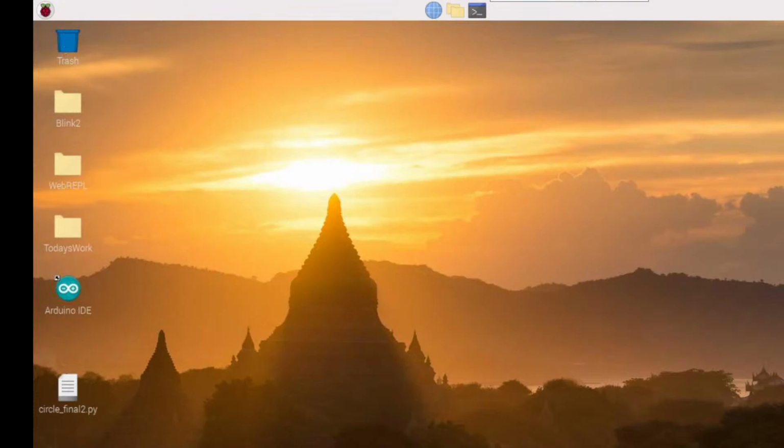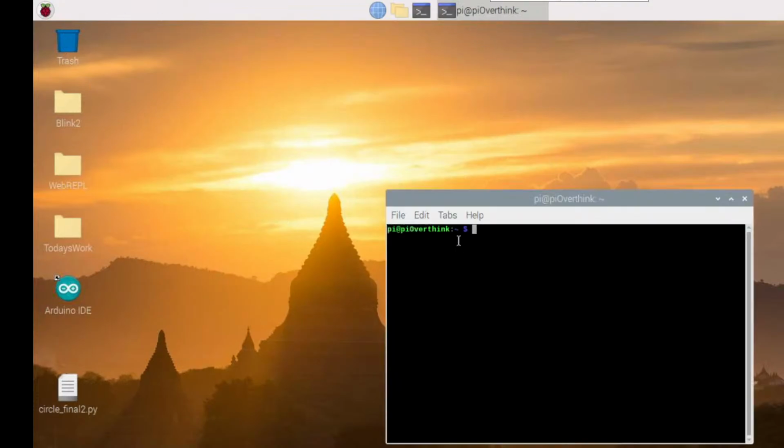So let's go to our terminal, which is this gray box here. Click that. We should be in our home directory by default, but if we're not, hit cd, enter. And that brings you back to your home directory, okay?